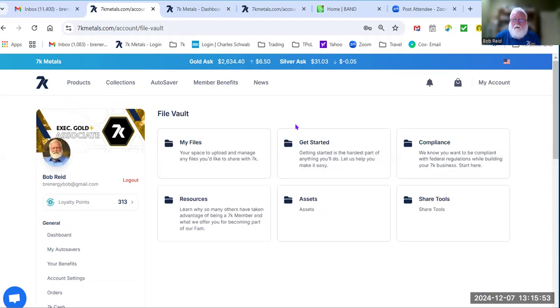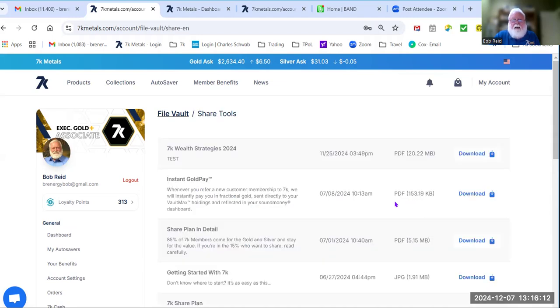So we're going to go back to File Vault. We just click on File Vault. Now on your phone, it navigates a little bit differently, but find out how it navigates. Push buttons, you won't hurt it until you find out how to do it, okay? The thing I want to really get to is your share tools, okay? Now, these are things that I really want you to download. I want you to download the 7K 2024. That's like the 23-minute video. This is the PDF. I want you to download it. I want you to have it on your computer.